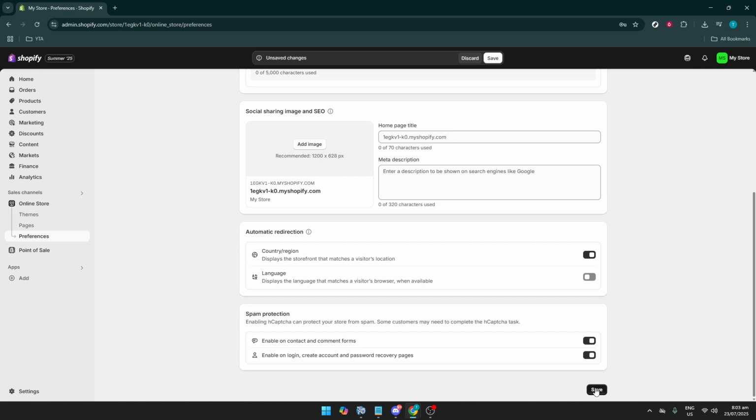So, there you have it. By following these simple steps, you've successfully removed the password protection from your Shopify store. This streamlined process will now allow you to welcome more visitors and potential buyers, hopefully increasing your engagement and sales potential. Remember, always double-check your settings to ensure everything is as you intended.